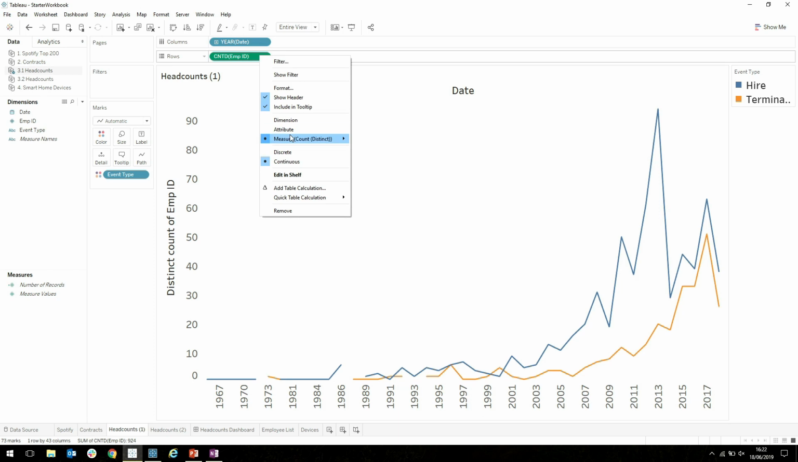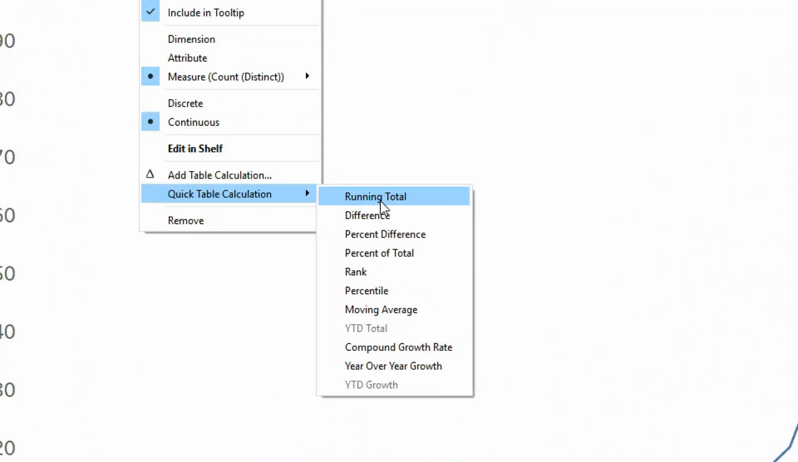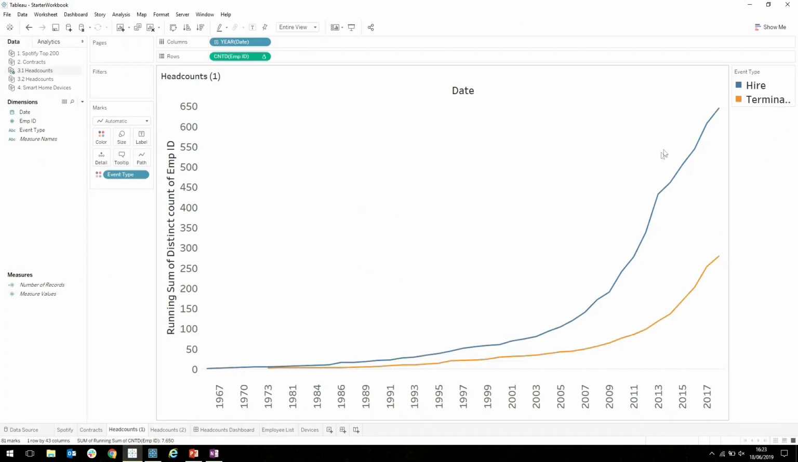So we'll right click, quick table calculation, and I'll zoom in, for a running total is first of all going to show us the total number of employees that have ever worked at the company. That's 645, but we haven't subtracted those who have left yet. So that's the next step.